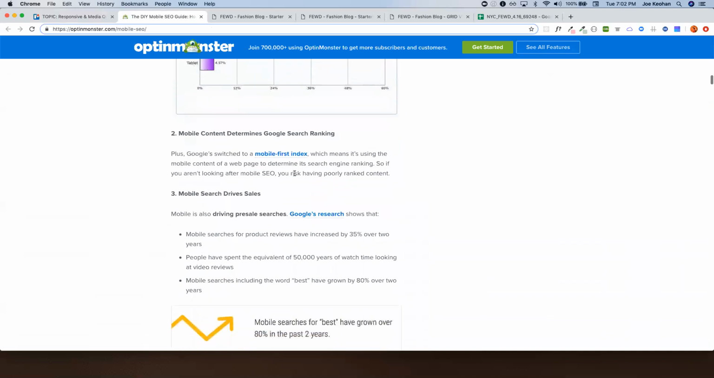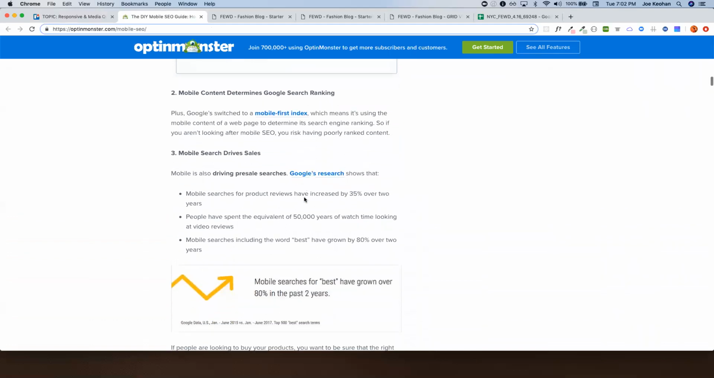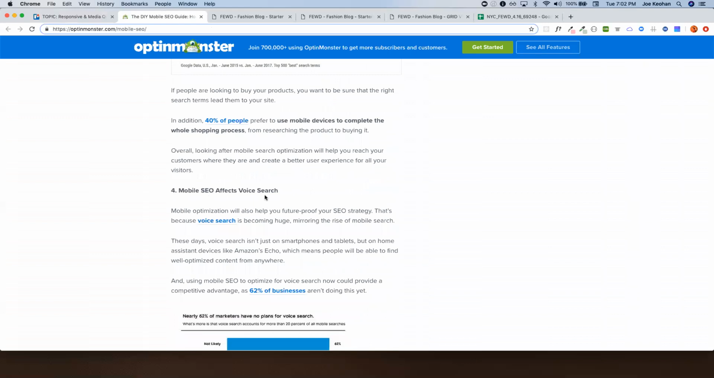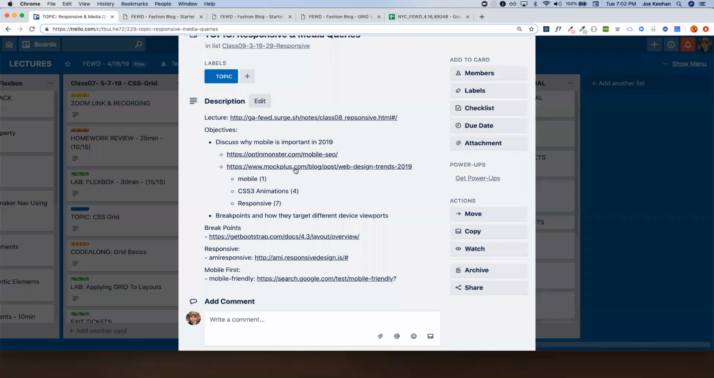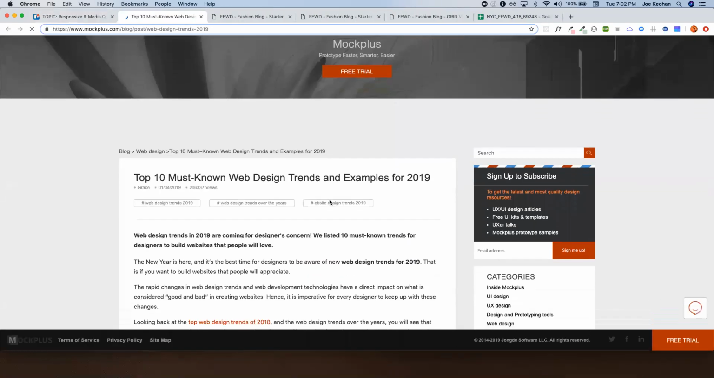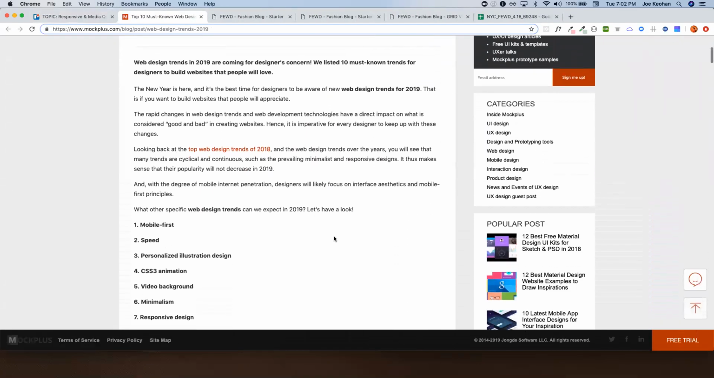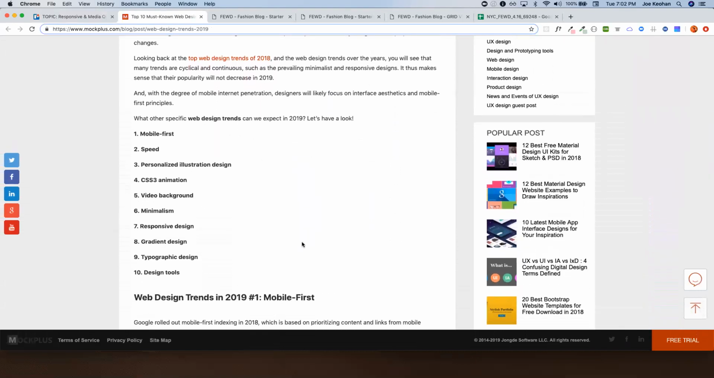You can read the rest of the article because they do go into what determines Google ranking and what drives those sales, and mobile SEO affects voice search. So you can just take a look into that. I'm not going to go into it, but this other article I just wanted to pull up to discuss the other specific design trends for 2019. Once again, so you have an idea, and mobile first is number one.